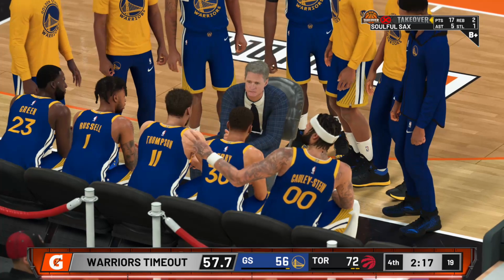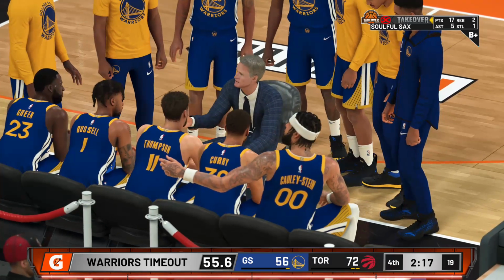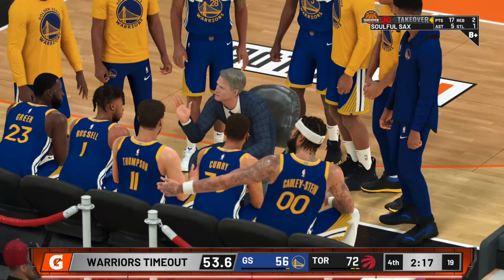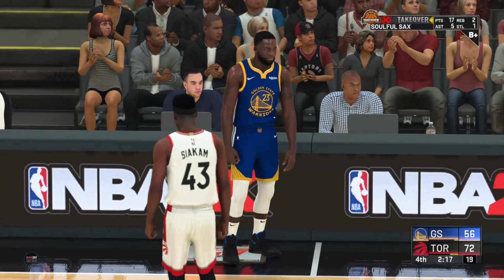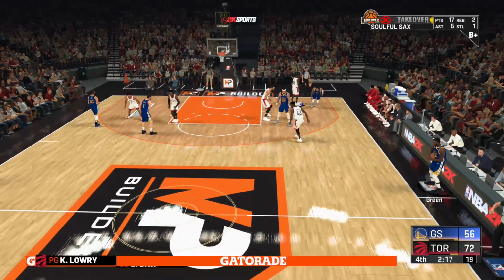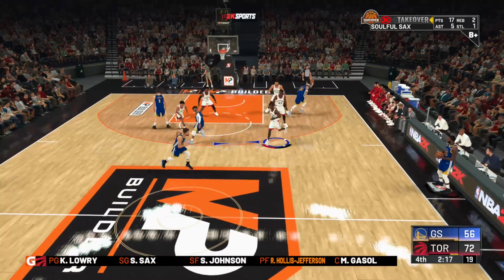So for me, this is a very decent build. Do I need to work on my jump shot? Sure. I don't currently have a set shot for my character, so that will need to be worked on. That's what you do in the MyCourt.